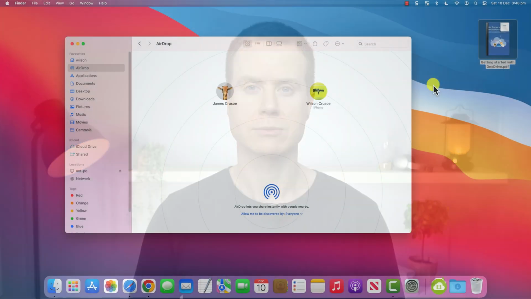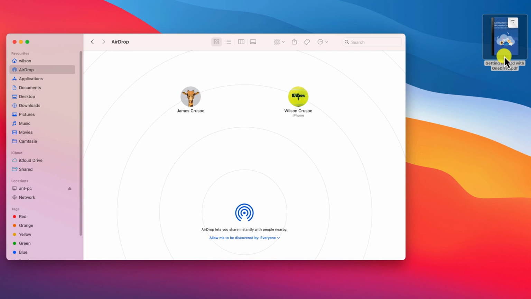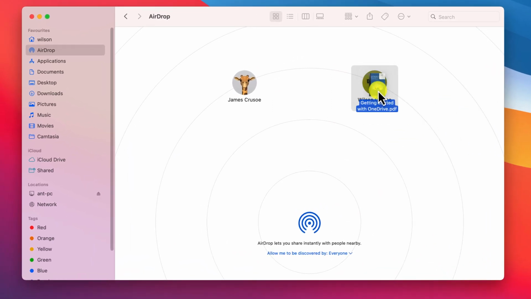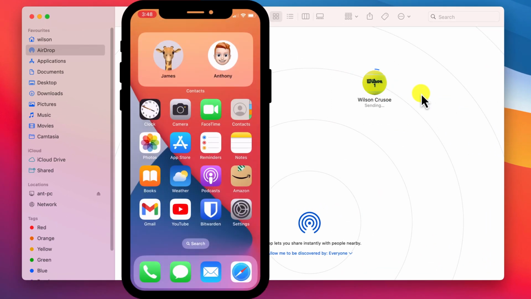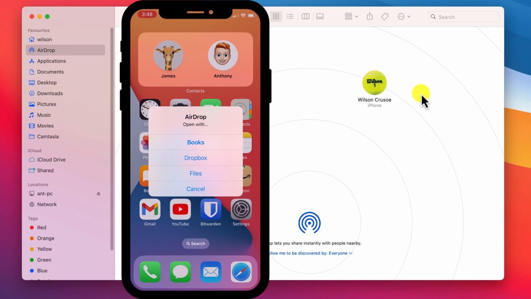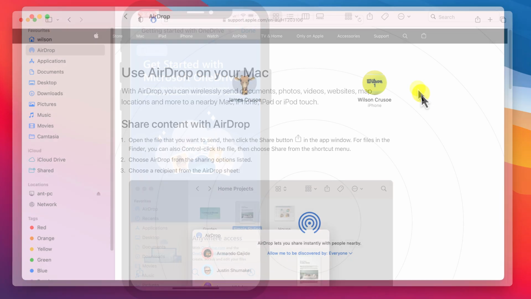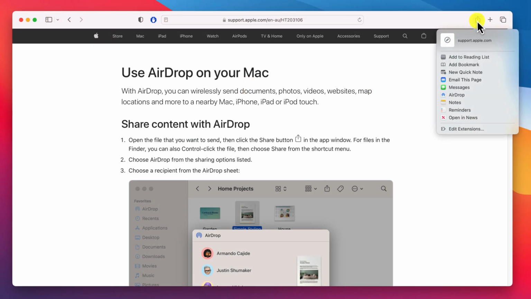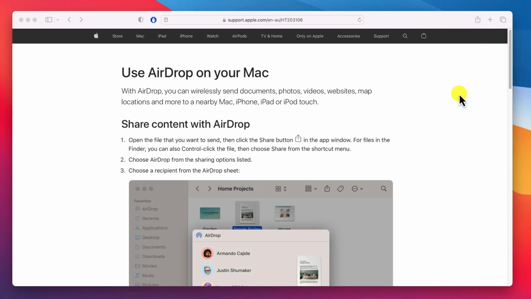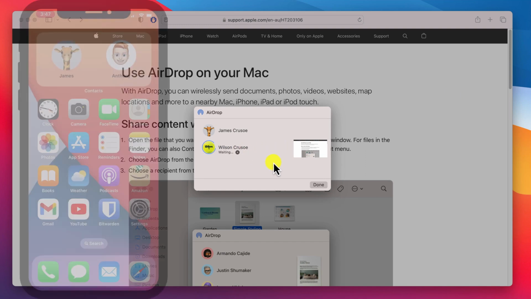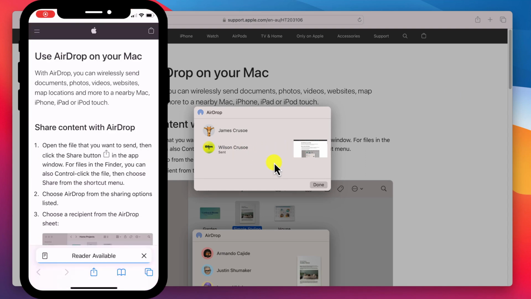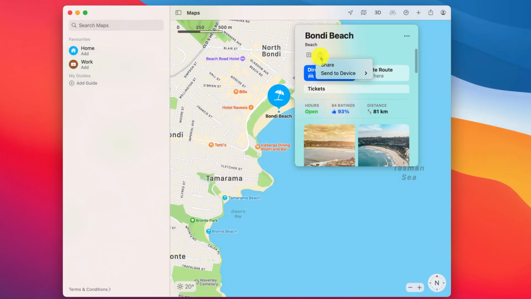As well as photos, you can also AirDrop files. As with photos, you can right-click and choose Share, or you can open AirDrop in Finder and drag and drop your file over the device you wish to share with. You can also do the same for web pages in Safari, but it does have to be Safari. It doesn't work in Chrome or Firefox, and you can also share your location.